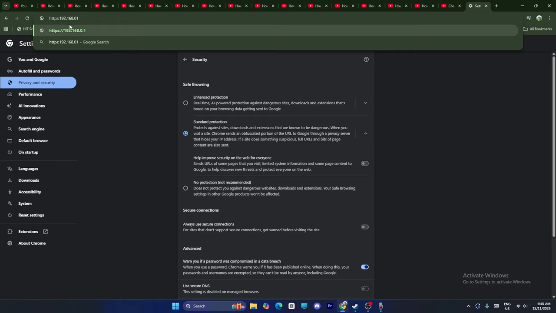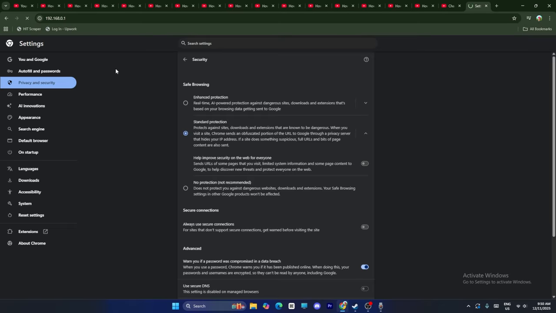Over here in the address bar, you can see that we have an S. You just need to remove the S, so instead of https it should be http://192.168.01. Remove the S and go forward, and the issue will be completely solved. We just need to remove the S, and that is what you have to do.